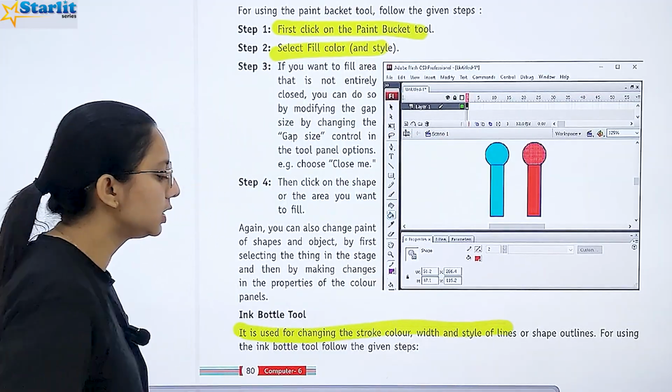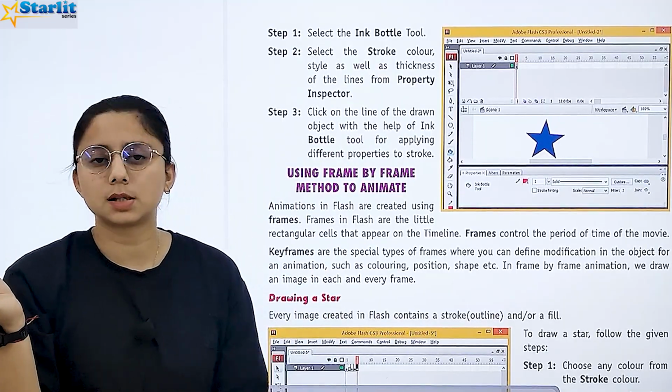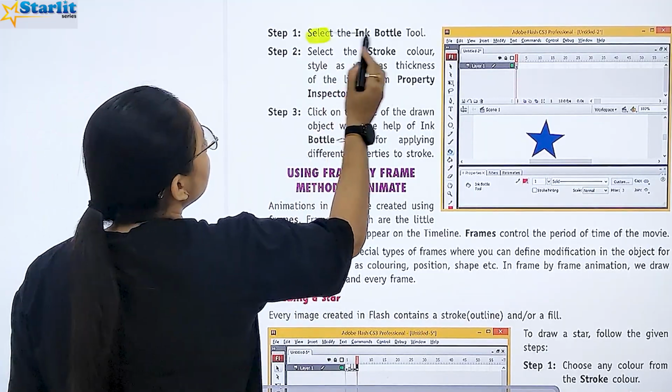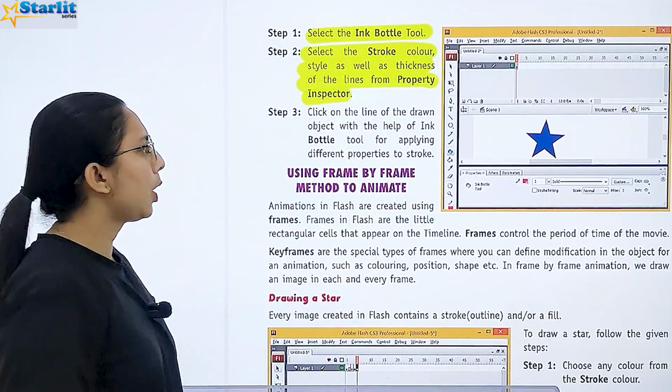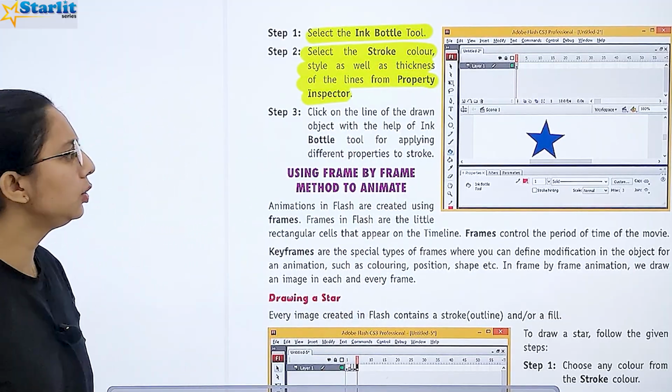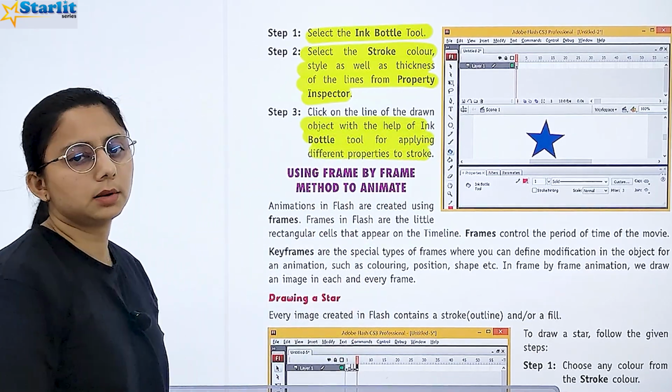Ink bottle, it is used for changing the stroke. अगर आप stroke change करना चाहते हो तो आप stroke भी change कर सकते हैं. Select the ink bottle tool, select the stroke color, style as well as thickness of the line from property inspector. You will click on the line of the drawn object with the help of ink bottle for applying different properties, right?